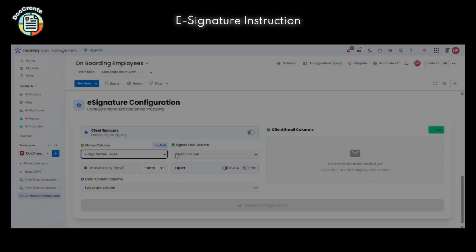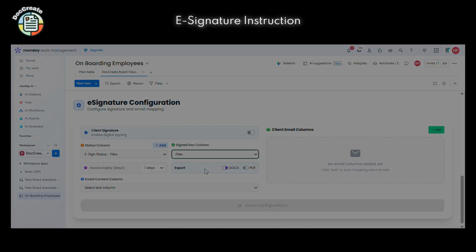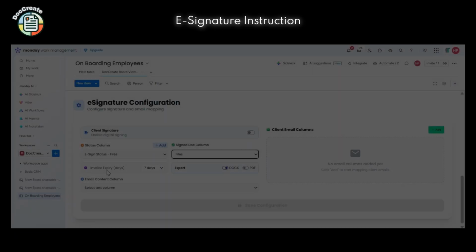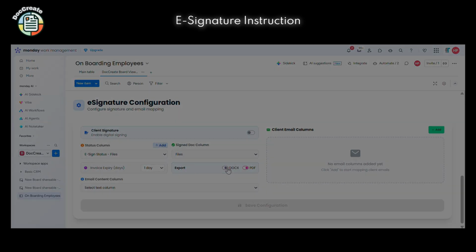In the Sign Document section, select the file column where you want the completed document to be stored. You can choose an existing file column on your board or create a new one specifically for final signed documents. In this next field, you can set how long the document will remain available for signing, giving your recipient a defined number of days to review and submit their signature. You can also choose the format of the final signed document. Once the signature is completed, the document can be saved as a Word file, a PDF, or both.